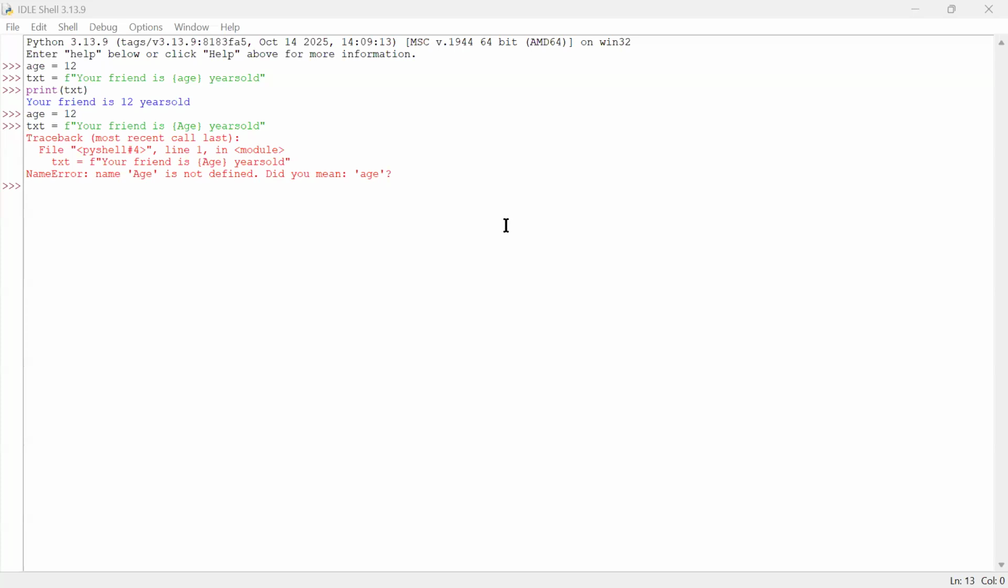All right. So that's an example of how f string is used. That thing that you see in between the curly braces is called a placeholder. A placeholder is like a dash. You can put anything there. But not just anything, but anything that you have already defined. Anything that you've already defined.